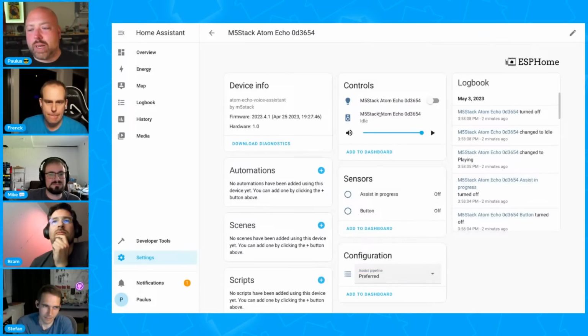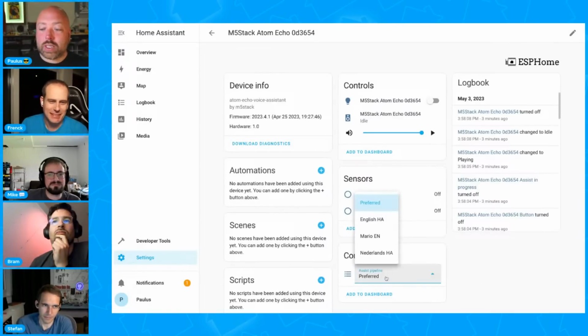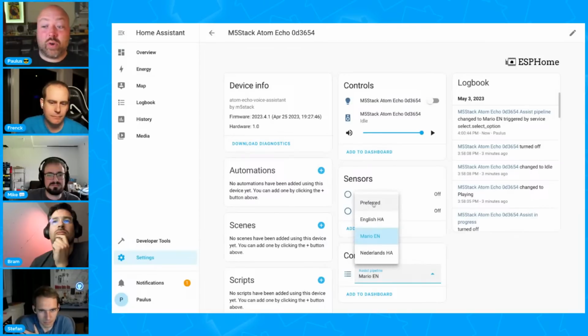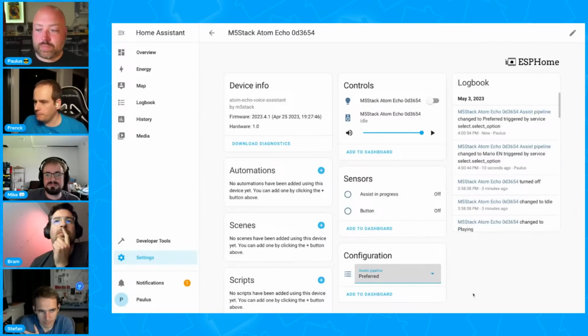Now, it's also a media player, but the speaker is not that loud. But as you can see here, if I want to talk to Mario, I could actually talk to Mario right now. The preferred one is always the default voice assistant. This is the one that will be chosen. So that's ESP Home, but we have one more.